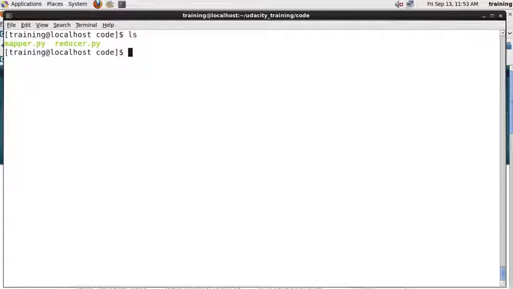So, Sarah's just shown you the code. And one of the nice things about using Hadoop streaming is that it's really easy to test your code outside of Hadoop. So let's take a look at how to do that.